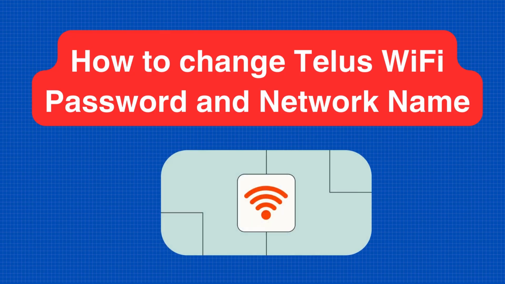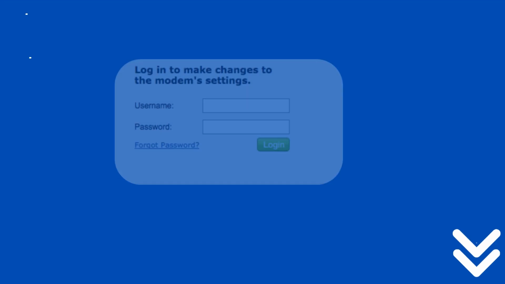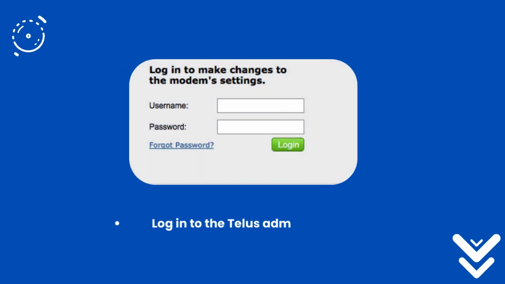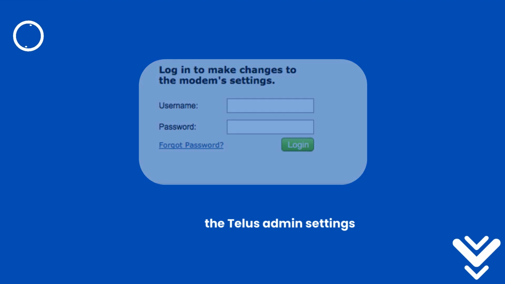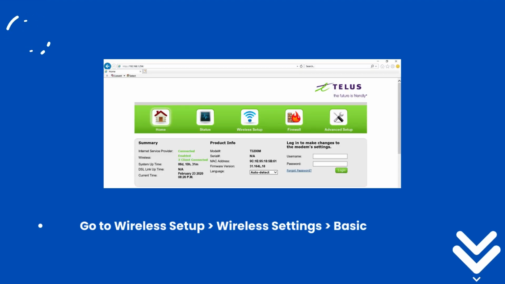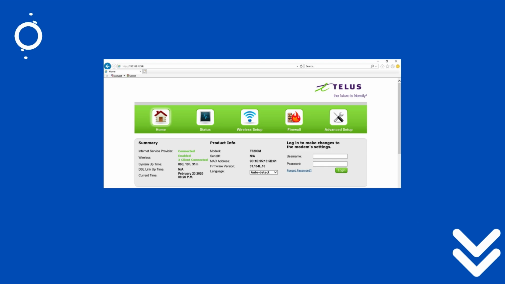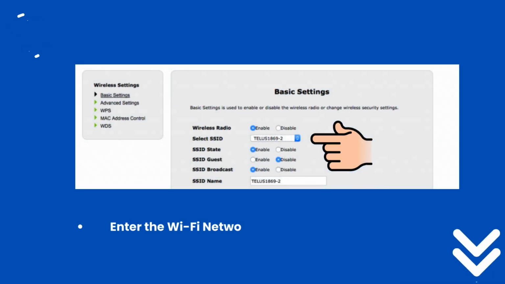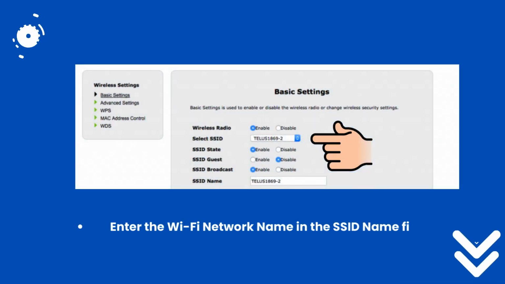How to change Telus Wi-Fi password and network name. Log into the Telus admin settings. Go to Wireless Setup, Wireless Settings, Basic Settings. Enter the Wi-Fi network name in the SSID name field.